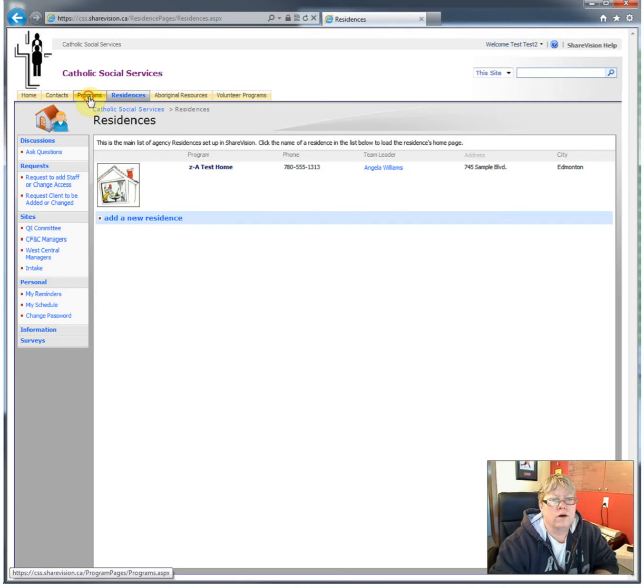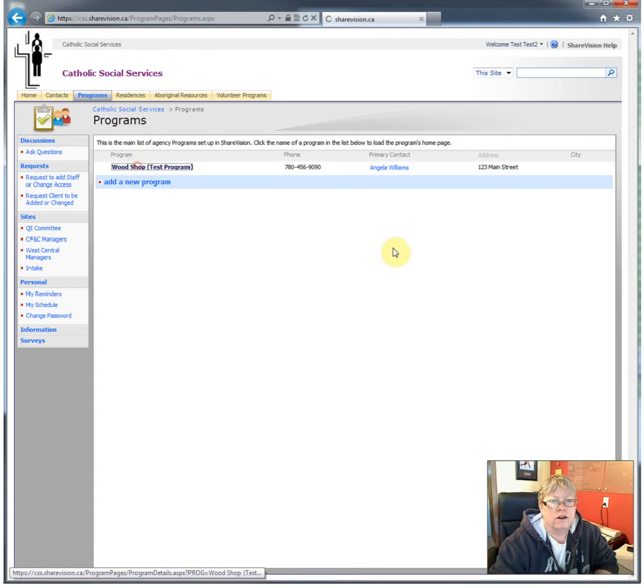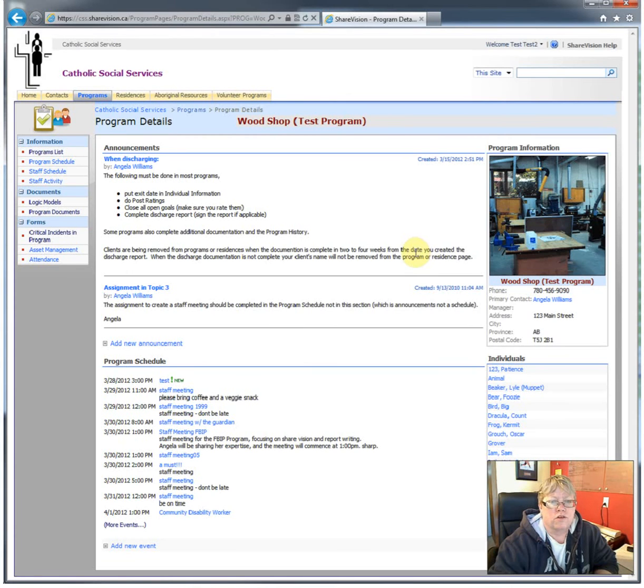So to get into a program, we just click on it and it will load the main page. And there we go, there's the wood shop. There are a few areas in this page to be aware of. First of all, announcements up at the top here. Down here, schedule. Over here is some information about the program, so the phone number, who the primary contact is, address, and whatnot. Sometimes there's a picture there. And individuals. These are the clients who are currently being served within this program. And then over here is the nav bar.